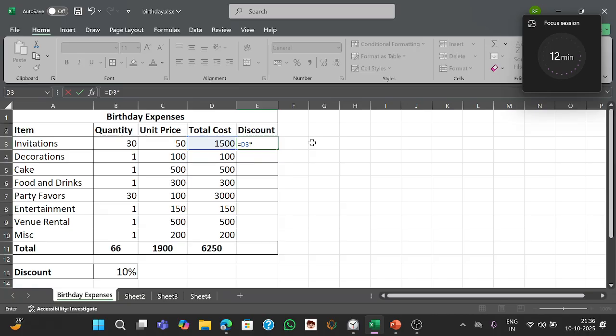I am going to enter a dollar with B, because this is the B column and 13 is the number. So I am writing B, a dollar again with 13. You see 10% is selected and this D3 is selected. Press enter. The discounted amount is 150 rupees. Out of 1500, 150 rupees can be reduced.